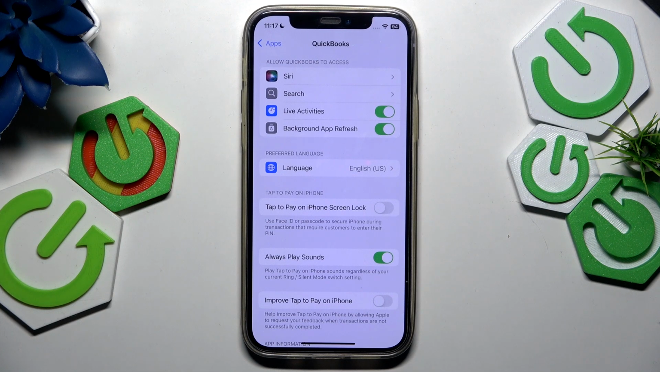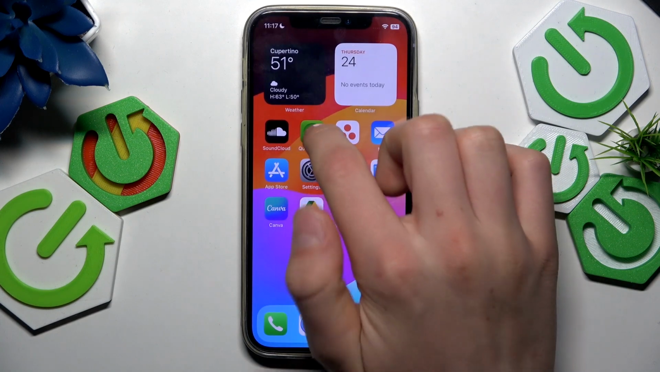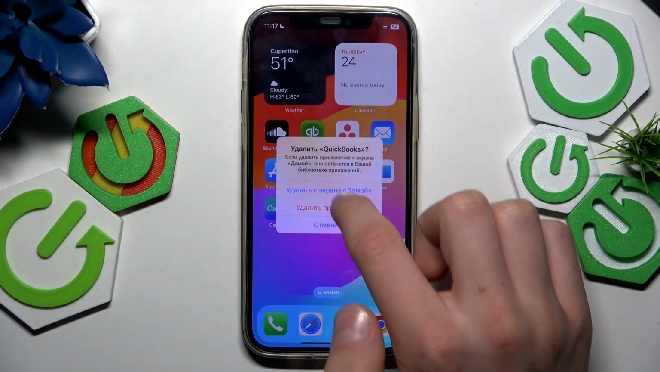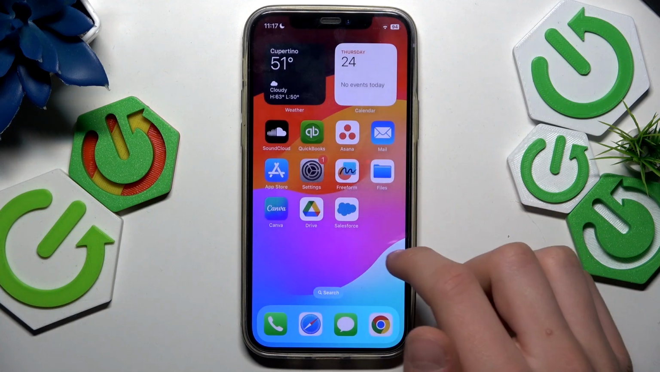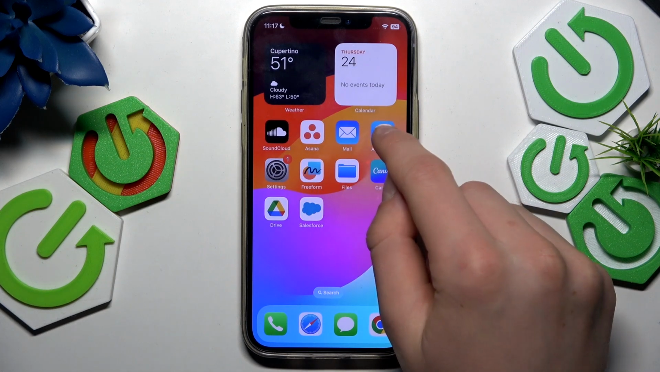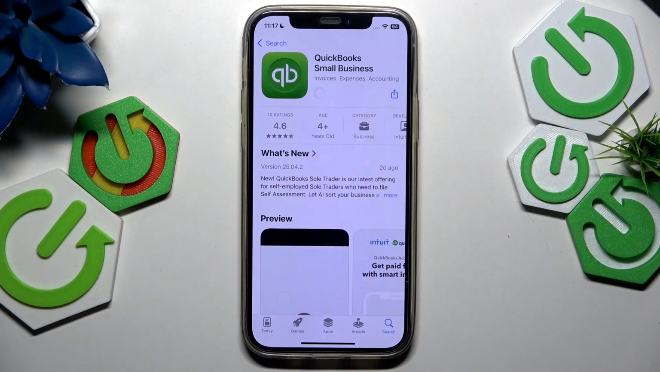But if you still have issues and problems, the last way is just take your app, remove app, here, and go and reinstall the app, like here.